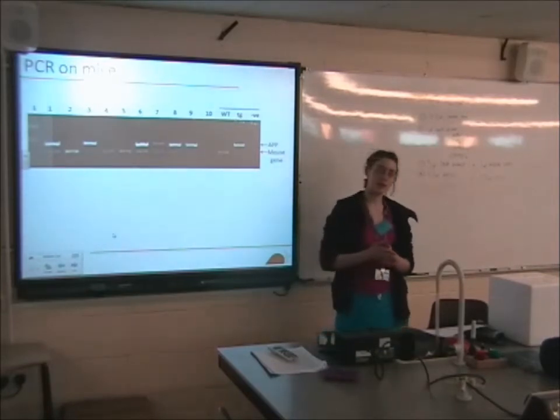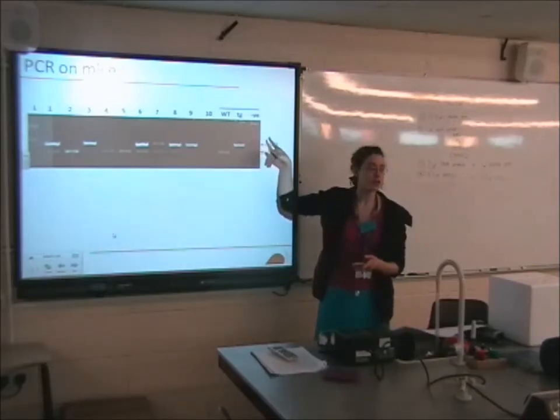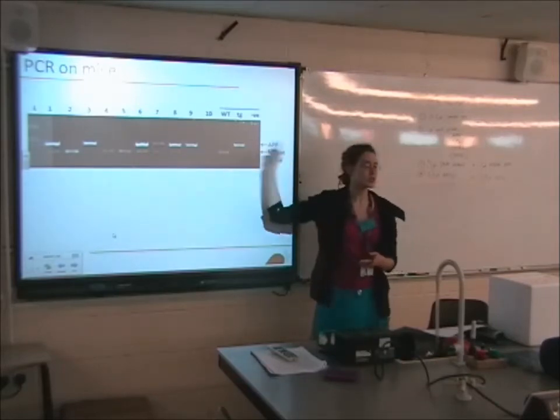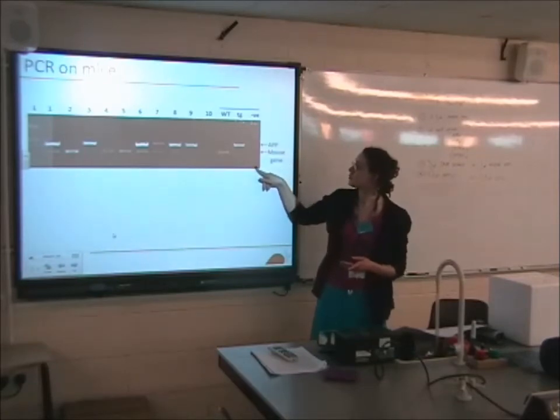So to check that we haven't contaminated any of our reactions, we run a sample in which we put no DNA. So we expect no PCR product. If we get something in this, we have to discard all the gel, we have to do the experiment again. So this one was okay, you can see there's nothing there.